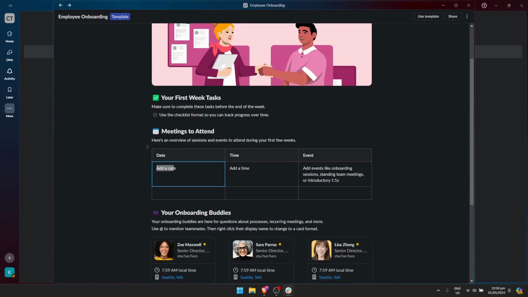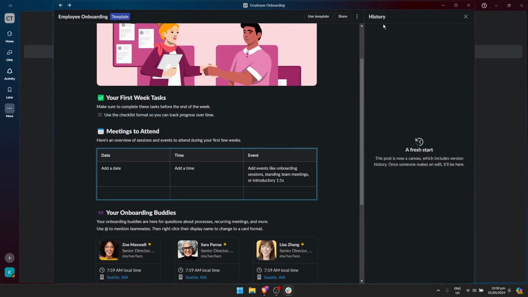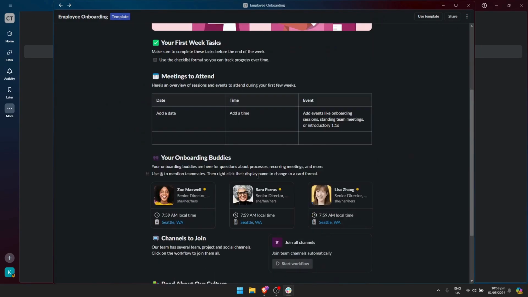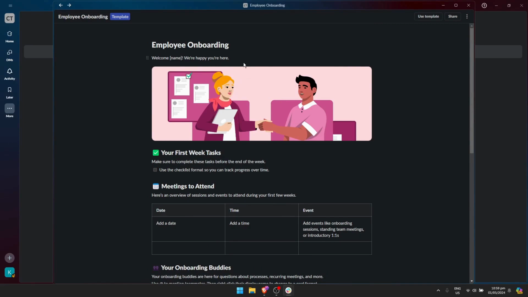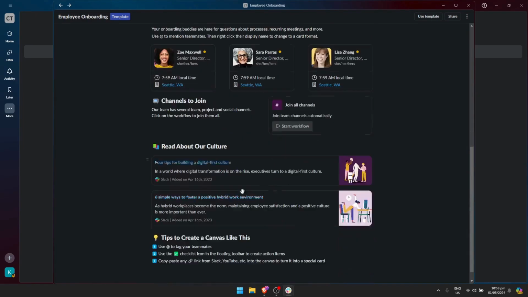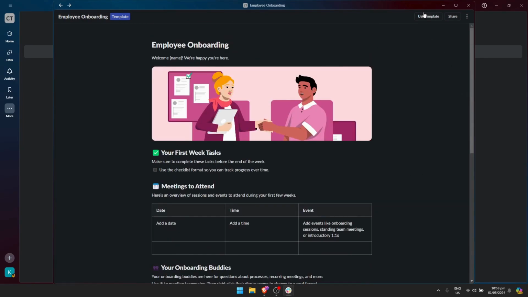So you could add a date right here. You'd also make sure to complete this task before the end of the week. You'd have a checkbox or checklist right here, as you can see, something like that. And here you could also set all these things up. But if you want to use it, just click on use template right here.